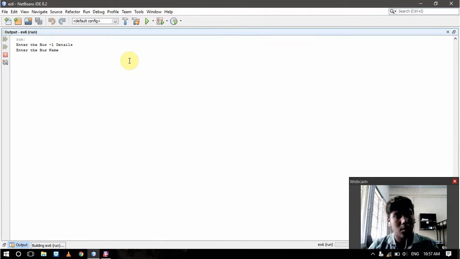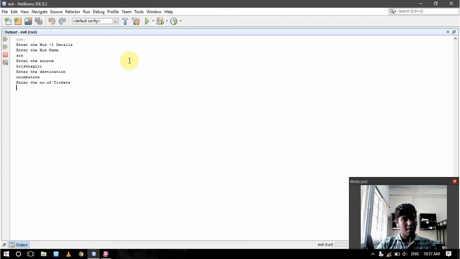Now it's asking for bus 1 details. Let's give the bus 1 name. Source. Destination. It's asking for number of tickets. I have given the maximum number as 2, so I have given number of tickets 1. The cost of tickets is 200. Bus 2 details. Let's give the same.